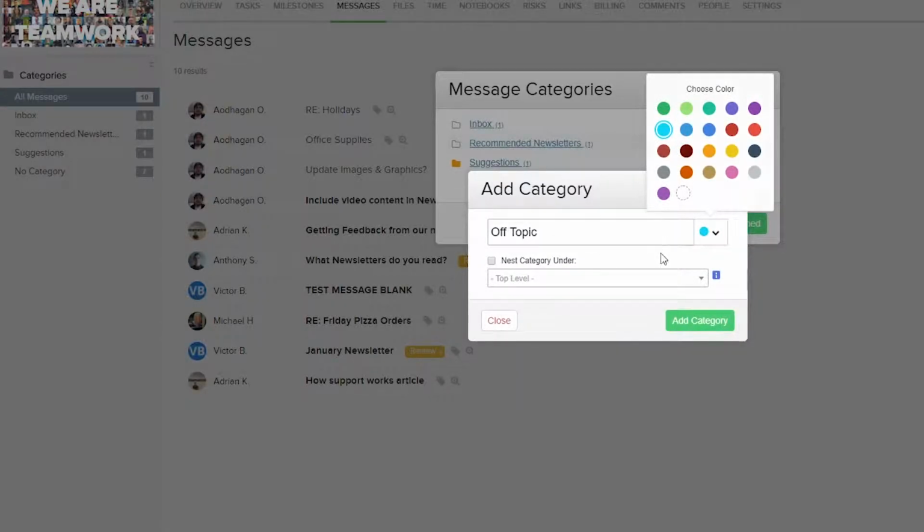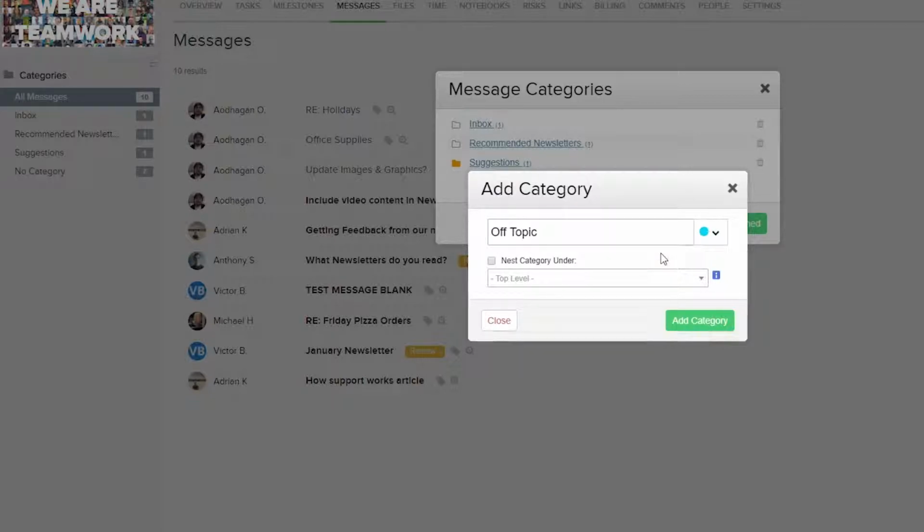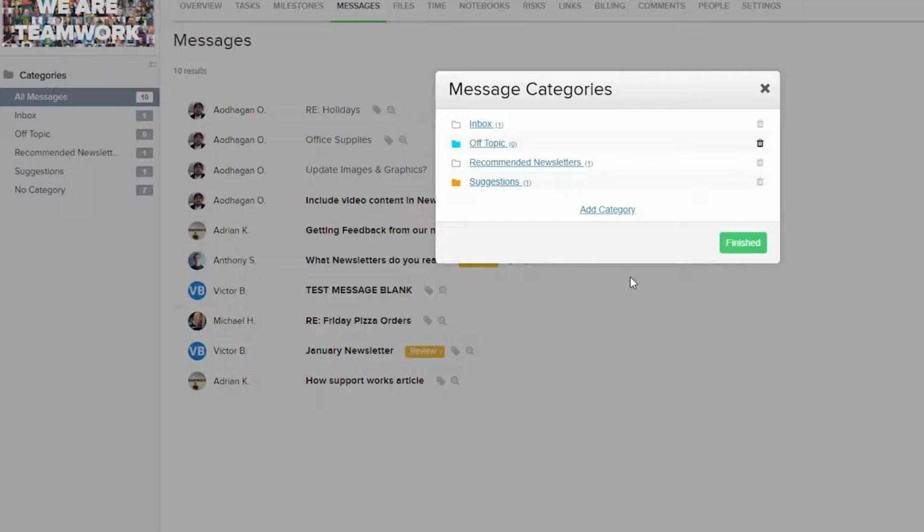If our category is a subcategory of another category, we can easily nest our category here and then choose our top level folder. But I'll just say that this is its own category now. And then I'll just select add category. And you can see here that our off-topic category has been added.